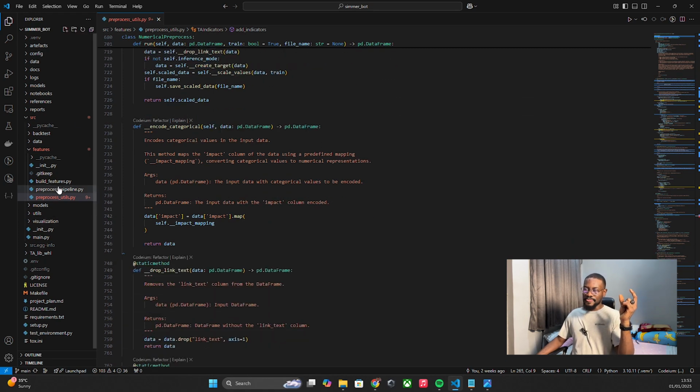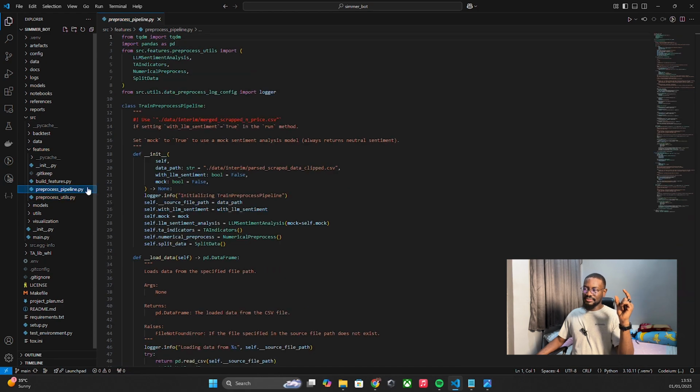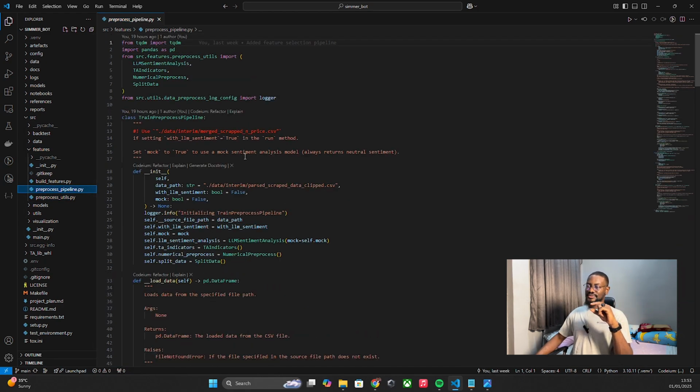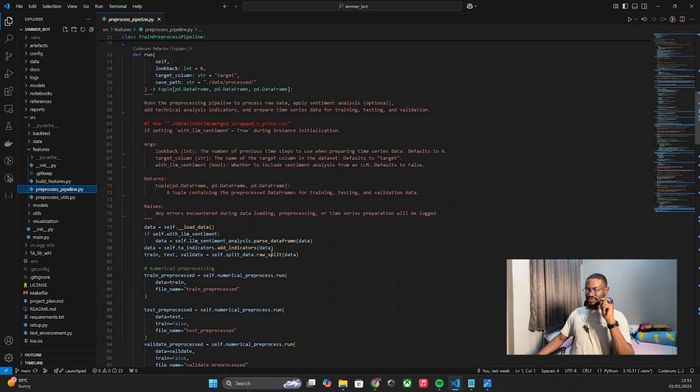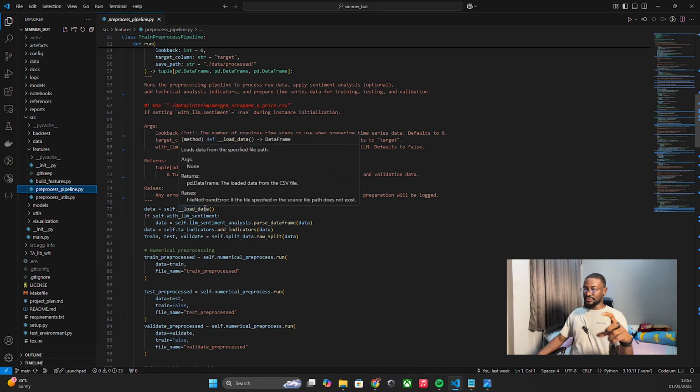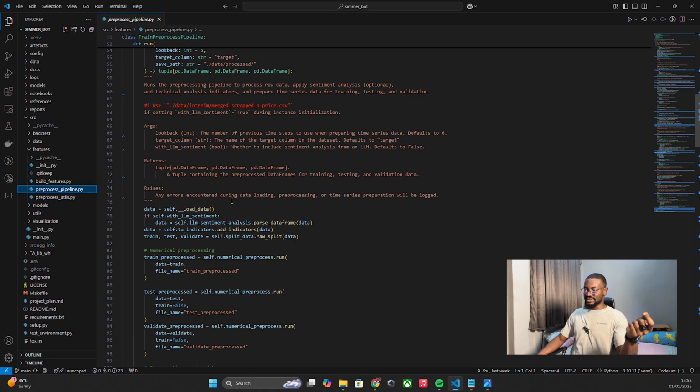All right, so the preprocess pipeline file is where everything comes together, because preprocessing for training and inference is going to be a bit different. This is the order of how it goes. For the training pipeline, we load the data, then there are some tweaks here and there, because you can choose whether you want to do it with LLM or not. Each process takes a lot of time, because we're looking at 10 years of data here.